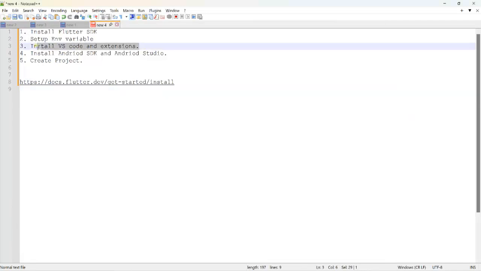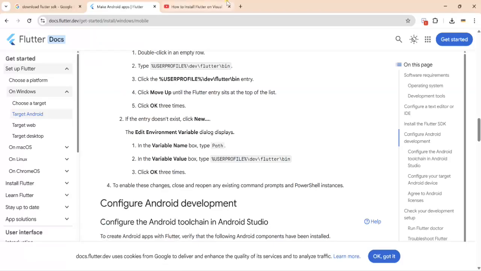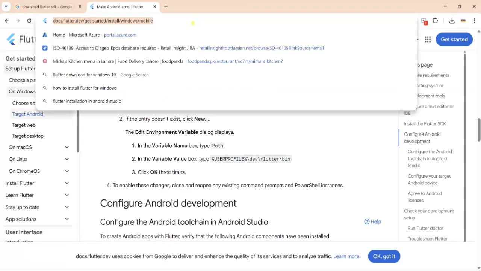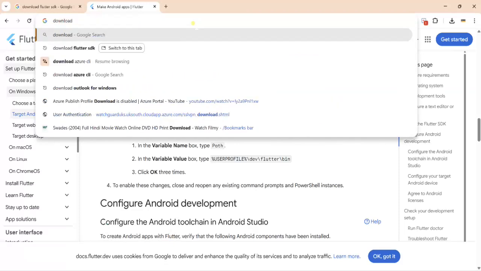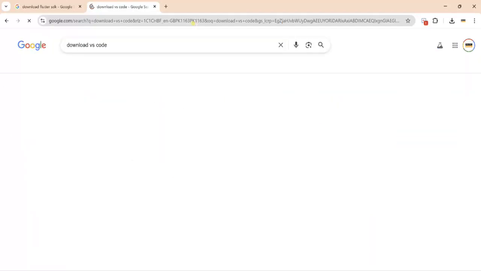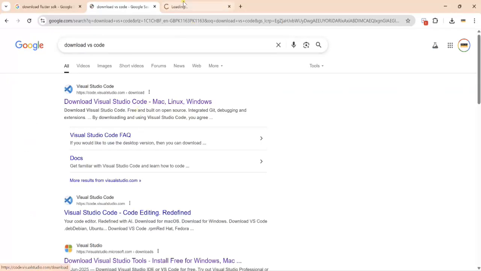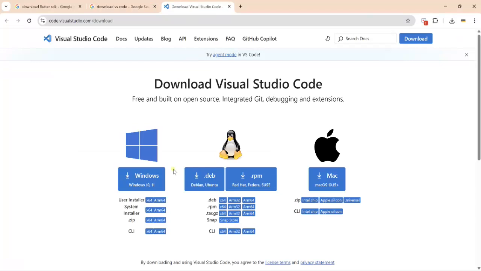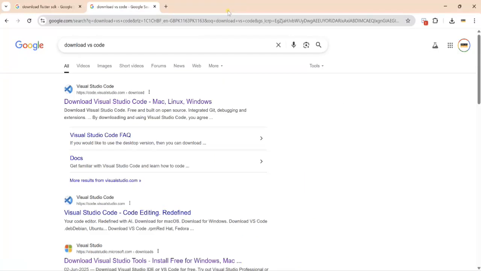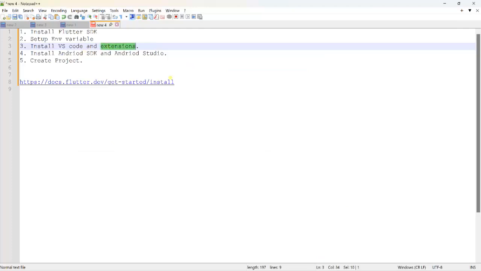I have installed VS Code, but I haven't installed the required extensions yet. To install VS Code, you just simply need to type download VS Code and just open up the first link and download it from here. You can install the system installer 64-bit, and just run the setup, and VS Code will be installed on your system. After installing VS Code, the next step is to install the extensions as well.